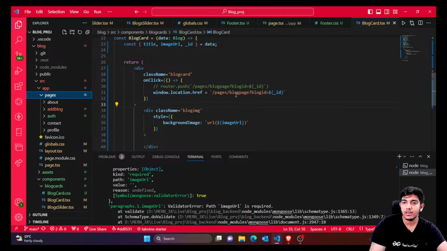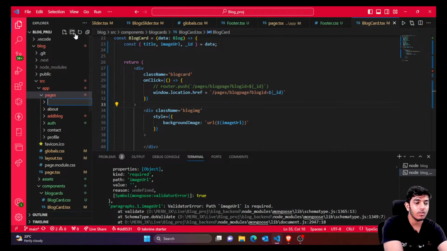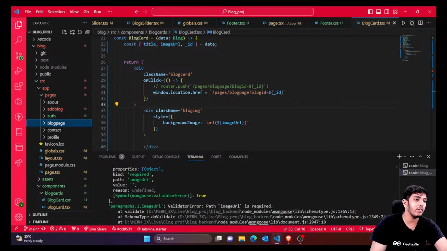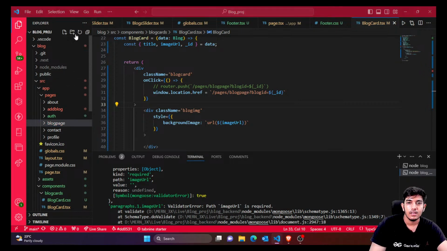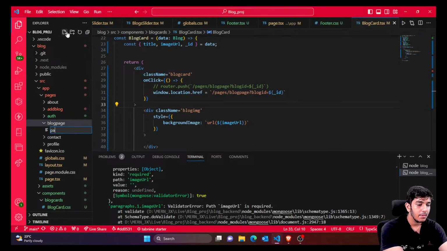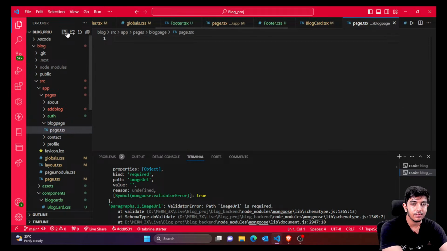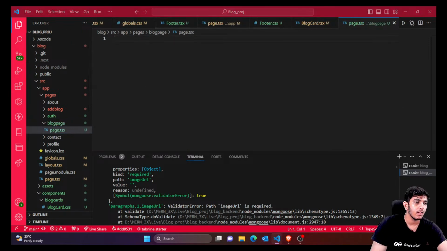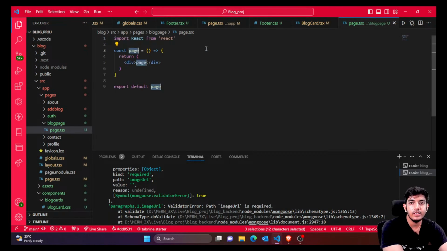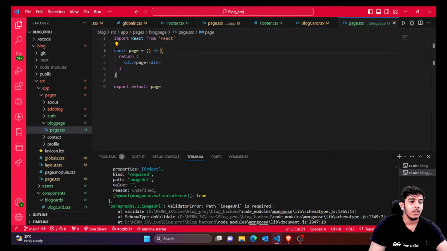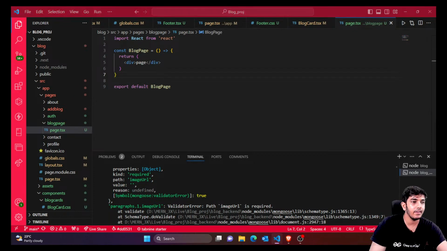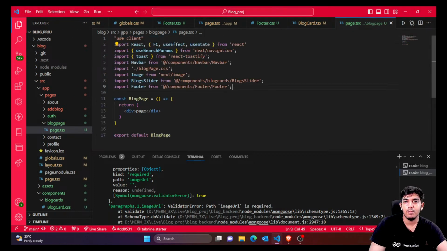Right. So now I'll create a page. You can see inside pages I have created a folder for blog pages, so I'll just create a folder for blog page. In blog page, let's create a file, page.tsx. So I just created a TypeScript file and I'm gonna type RAFCE. And here I'm just gonna say that it's a blog page. Fine.